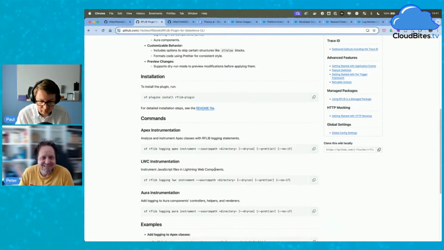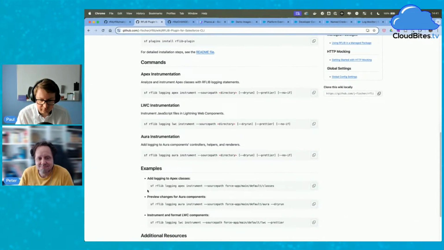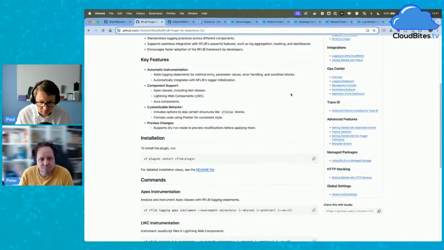Nice, cool. So let's have a look at running this then. So we have here analyze and instrument Apex classes with logging. Okay, so this is the default one for adding logging to Apex classes. Logging Apex instrument. Source path we could do. We have a dry run, we have a prettier, and we have a no-if. What do the flags do?